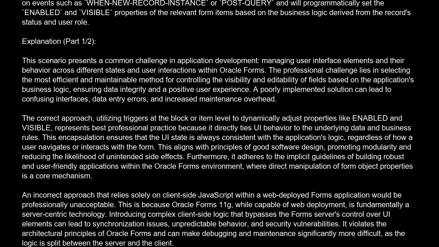The correct answer is C. Implement PL/SQL triggers at the block or item level within the Oracle Forms module. These triggers will execute based on events such as when-new-record-instance or post-query, and will programmatically set the enabled and visible properties of the relevant form items based on the business logic derived from the record status and user role.